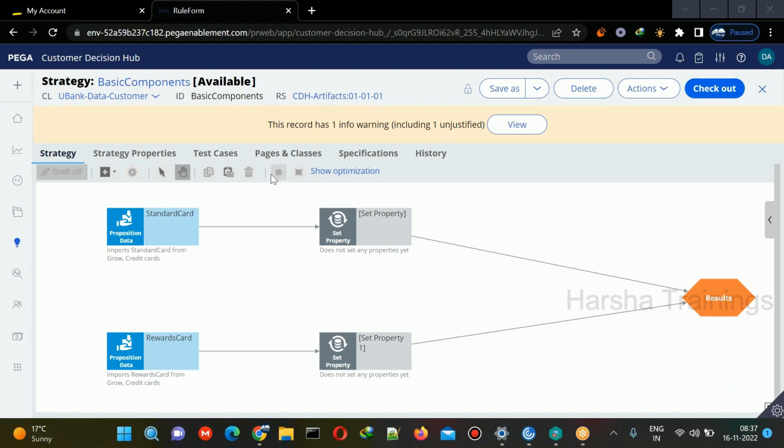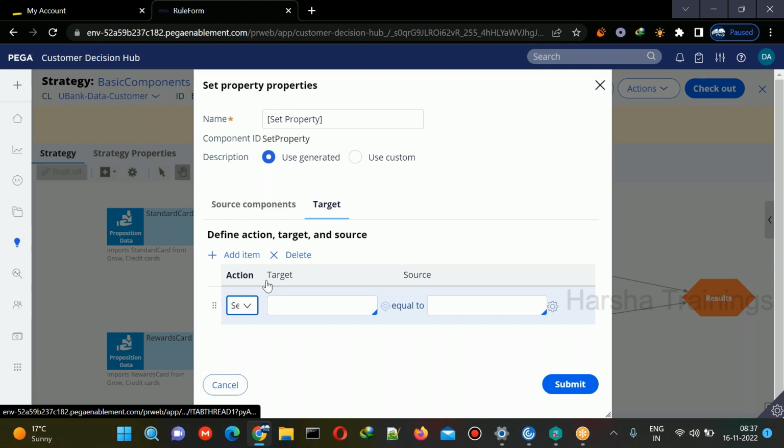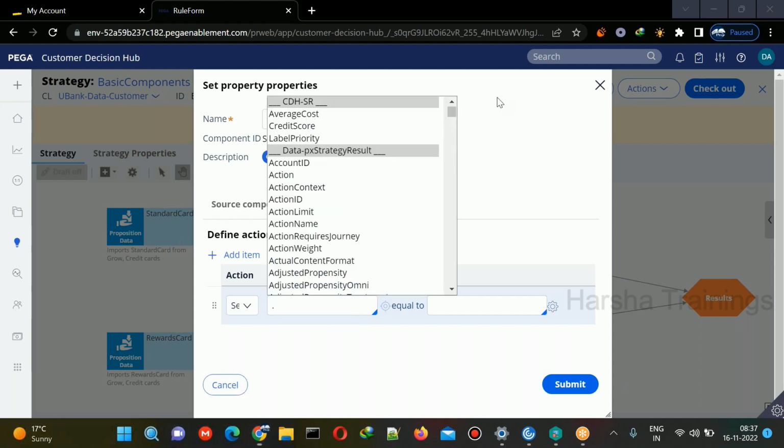Here I'm just importing the propositions and now double click on the set property. We can set some property values here, which will be set into the strategy result class. The output of a strategy is strategy result class.